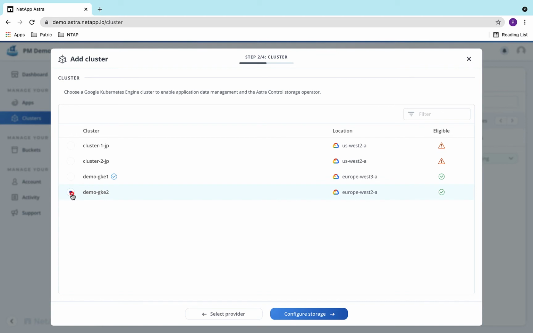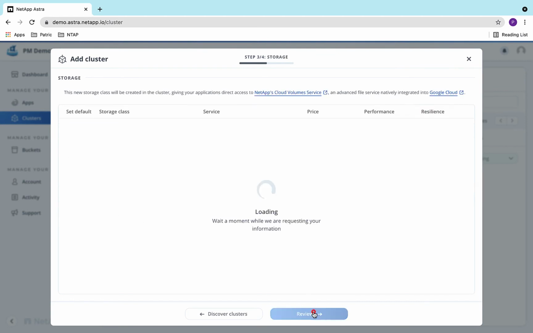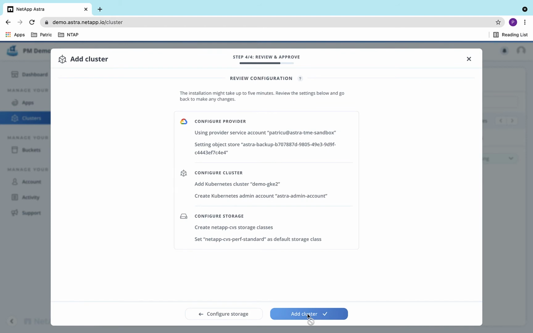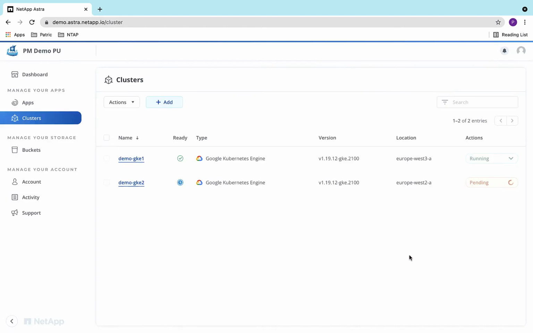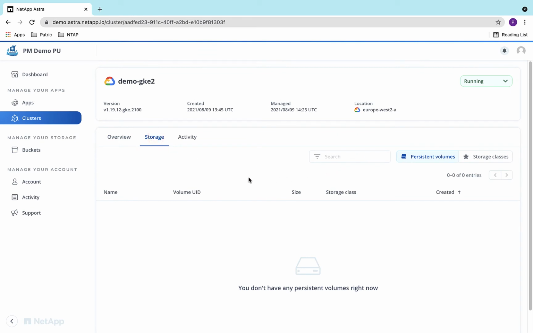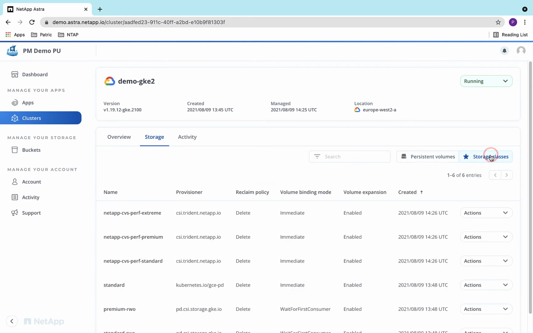Our second cluster, Demo GKE2, was discovered successfully, and we can configure the storage service in the next step. Astra Control will install and configure Trident and Cloud Volume Service with 3 storage classes. Let's choose the standard class as default storage class and review the configuration. If we're happy with it, we can add our second compute and see what Astra discovered about the new cluster: 3 worker nodes. No persistent volumes are defined in the cluster yet, and we can see the 3 newly created storage classes for the Cloud Volume Service storage.